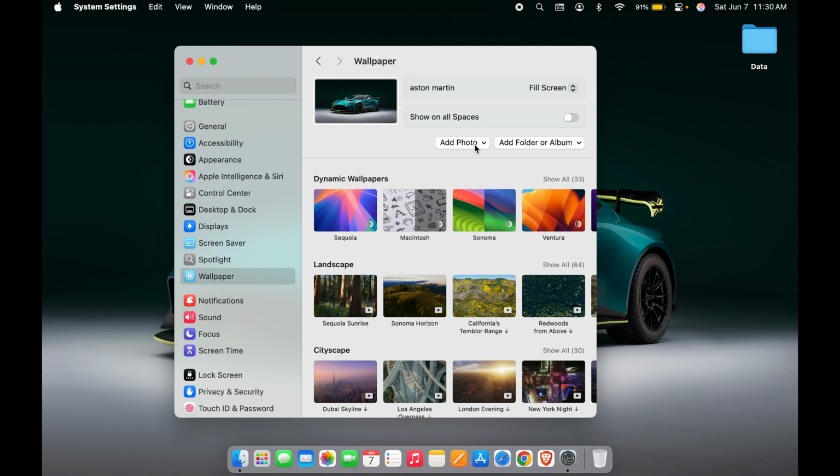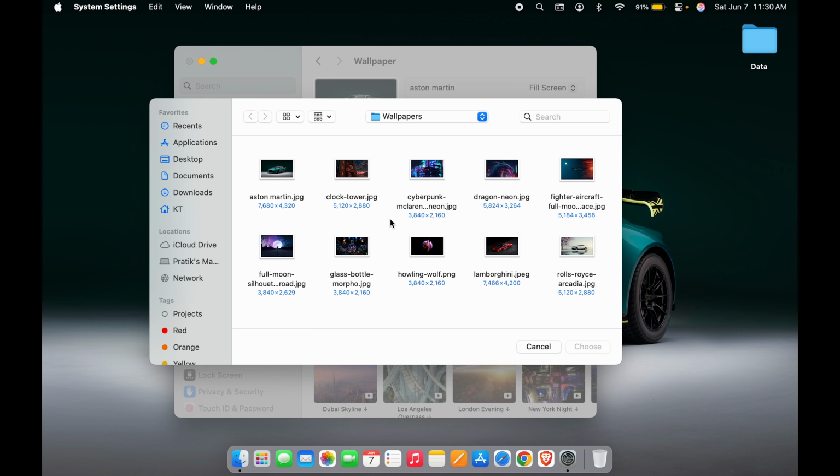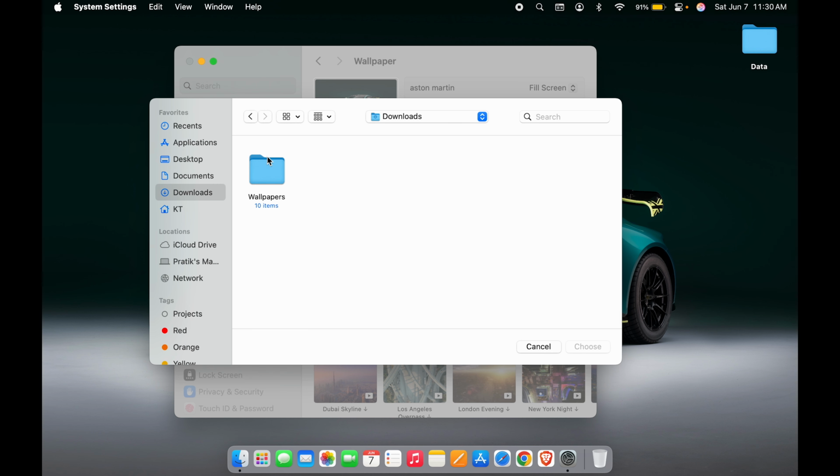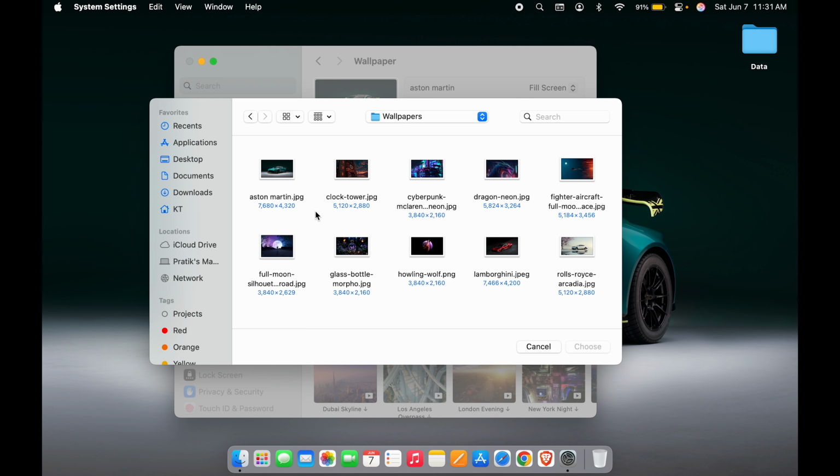So you can just simply go to add photo option over here and select this choose option, and you need to go to the folder. So I have made a wallpaper folder in download. So I'm going to go to download. I'm going to go to that particular folder.